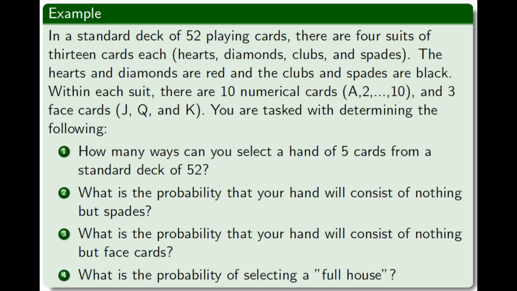So in this example, we look at a standard deck of 52 playing cards where there are 4 suits of 13 cards each: hearts, diamonds, clubs, and spades. The hearts and diamonds are red and the clubs and spades are black. And within each suit there are 10 numerical cards, ace through 10, and 3 face cards, jack, queen, and king.